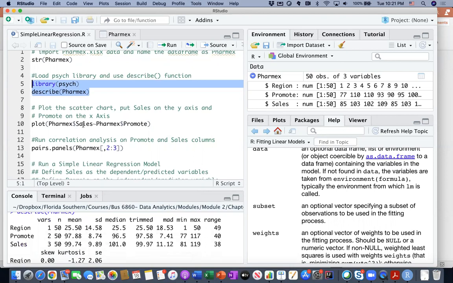Okay, so let's plot it. What I'm going to do here is put the sales column on the y-axis and the promote column on the x-axis. The very basic plotting function in R is called plot. It takes two variables, x and y, and whatever you put in identifies the relationship. If you hover on the function plot, it's going to say, give me x and y. This is just one way of putting variables into the plot function.